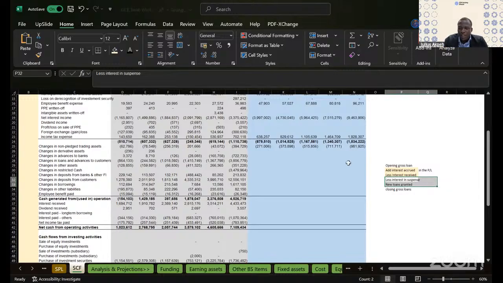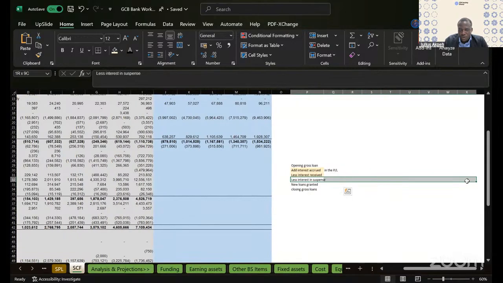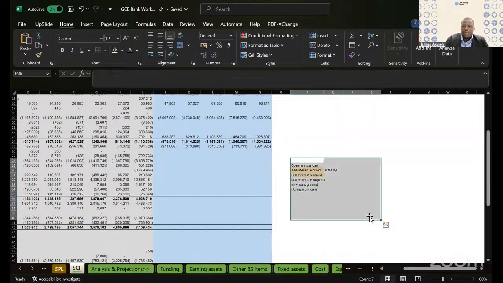So here too, I'm going to assume that there is no interest or additional interest in suspense going forward. Let me just make that simplistic assumption. I will not be too wrong, right? Then I'll say that based on this, the movement in gross loan is entirely explained by the new loans granted. So I've explained the basis.